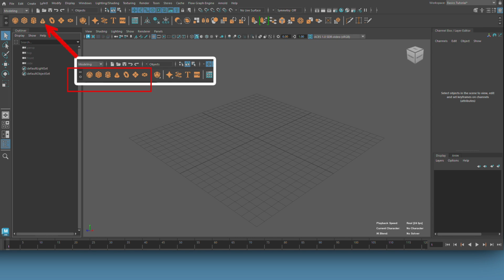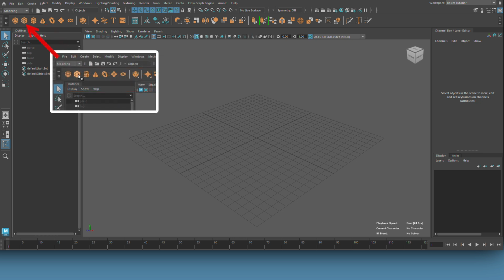Moving along, left-click on the cube shortcut to place it on the viewport. We will be using the cube throughout this guide, but as you become more knowledgeable, feel free to experiment with any polygon to see what happens.